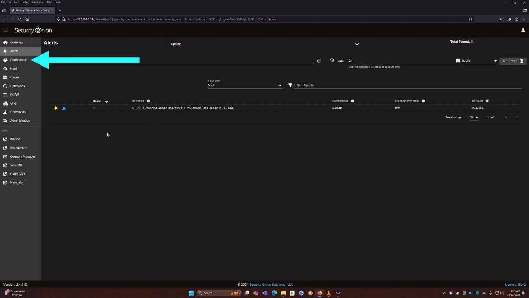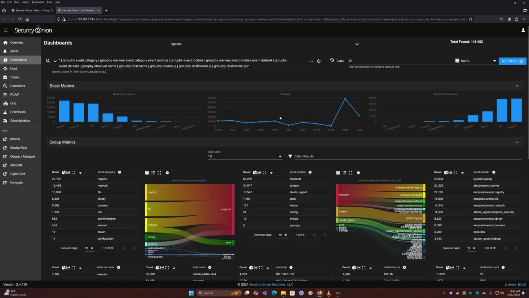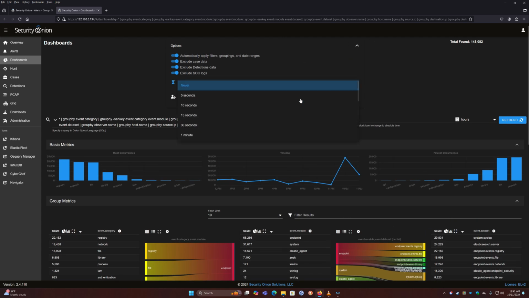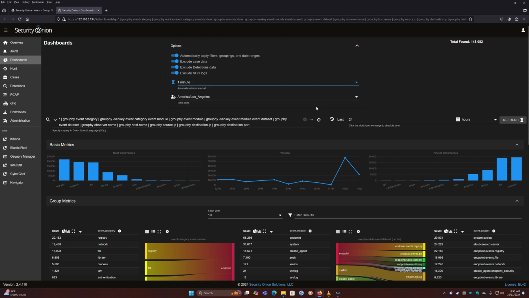What I'm also going to do here is I'm going to select dashboards over here, and I am going to right-click on it and open it in a new tab, just so that I can look at the statistics here, and also so that I can look at individual events as they are happening on this network. In this new tab here for the dashboards, I am also going to pull down the options menu here, and I am going to set the update frequency to 1 minute here as well.